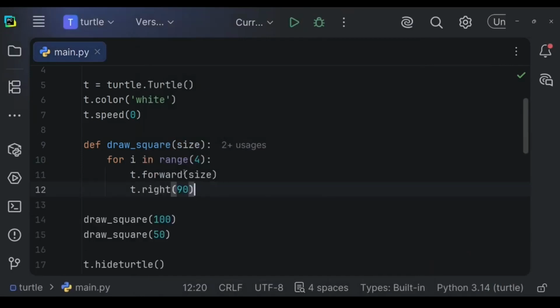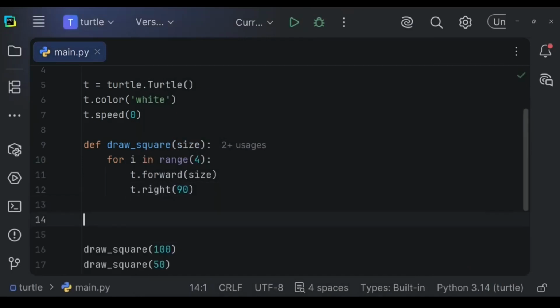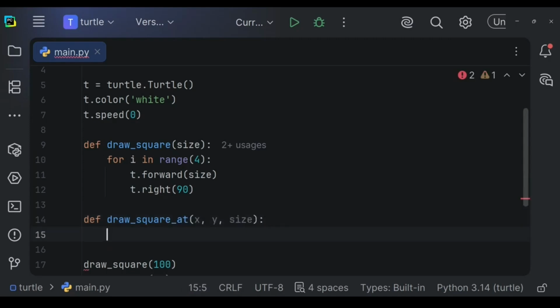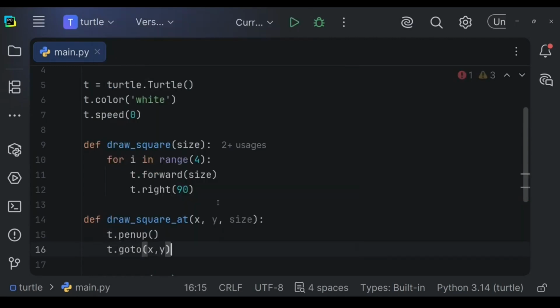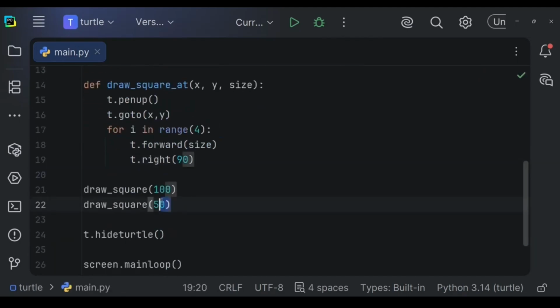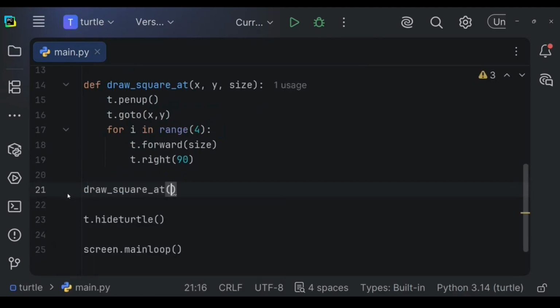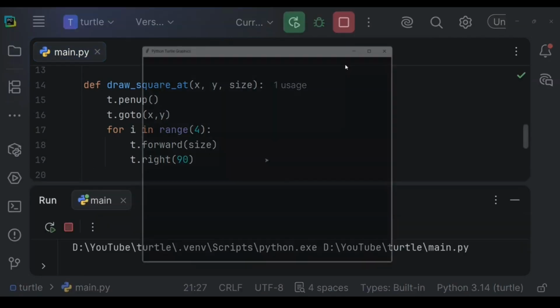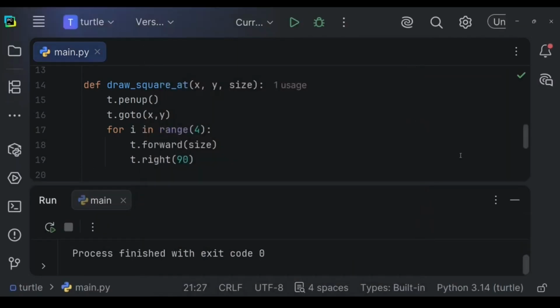You can use functions inside other functions. So if I created another function called draw_square_at, and this function took an x value, a y value, and also a size. And all it did was t.penup, t.goto whatever x and y value we passed in, and then draw the square. That's all it did. So this time, if I do draw_square_at, I can specify a position I want the square in. So maybe 100, 50, and then I want the size of the square to be 30. So if I start this, it will go to that location and then draw a square for me.